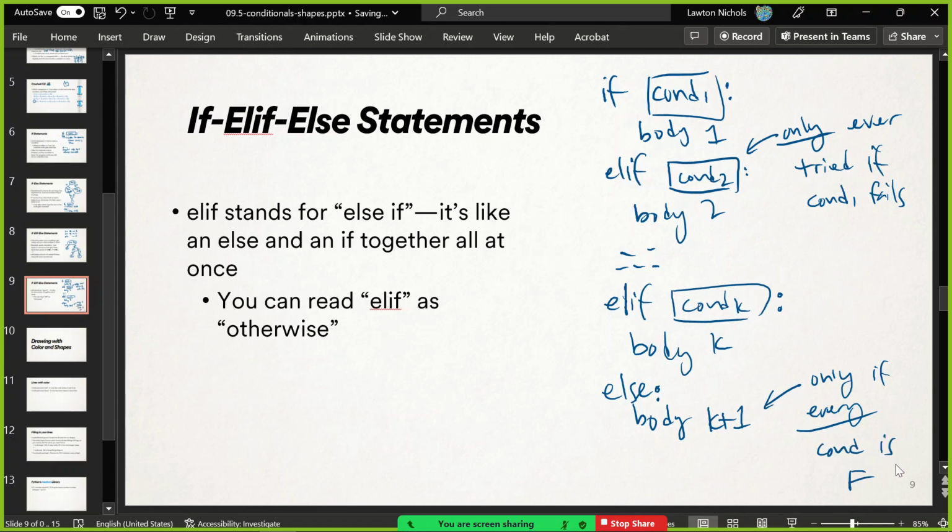All right? So I think that me translating this grade calculation program will help. But are there any questions about this syntax? Some other languages make you spell out else if, but in Python it's just elif. And I want you to read it as otherwise. If the condition 1 is true, do body 1. Otherwise, if condition 2 is true, do body 2. Otherwise, if condition k is true, do body k. Otherwise, k plus 1 it is.